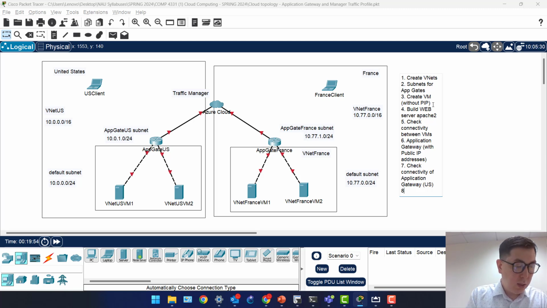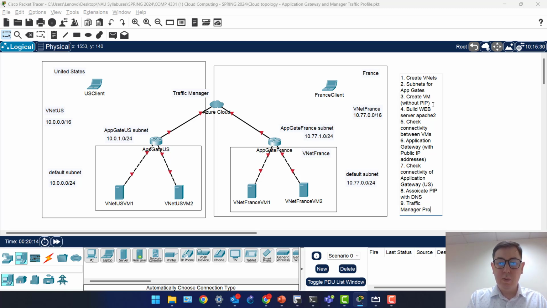And step number 8 will be to associate public IP addresses with the DNS name, and then we'll create a traffic manager profile. And step number 10 is to check the traffic manager profile.